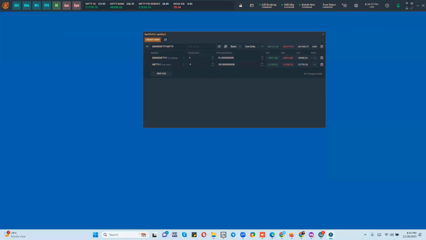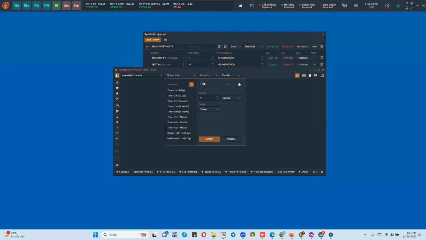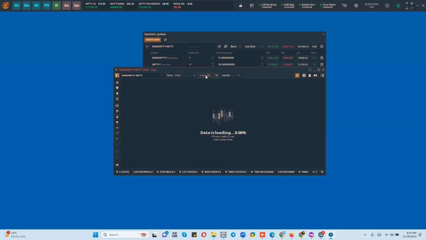I have one more doubt regarding order flow candles in Renko chart. Yes, you can get the Renko chart for this. So you can go to the chart. Even for the spread, you can get these Renko charts. Go here and change it to Renko. Again, I'll do it for a few days.